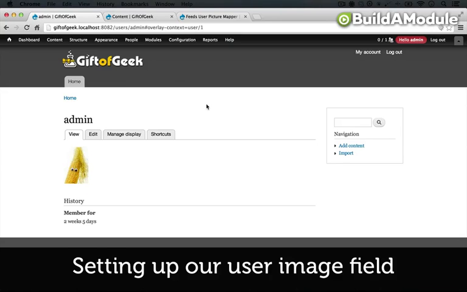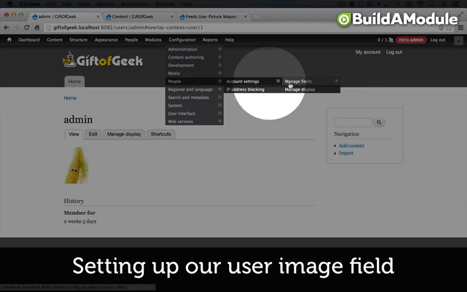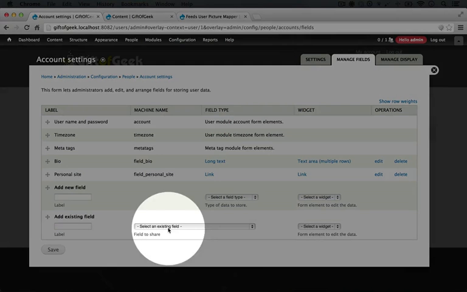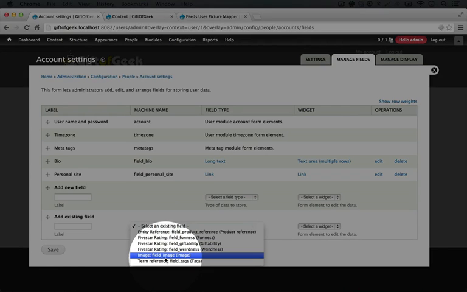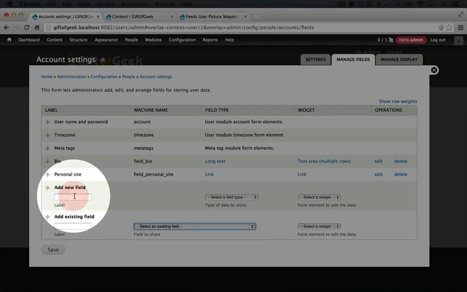So our next step is going to be adding an image field. So I'm going to go to Configuration, People, Account Settings, and Manage Fields. And even though we could use the existing image field, this seems like a really different context for an image field. This is associated with users rather than with our content. So I'm going to create a new image field.